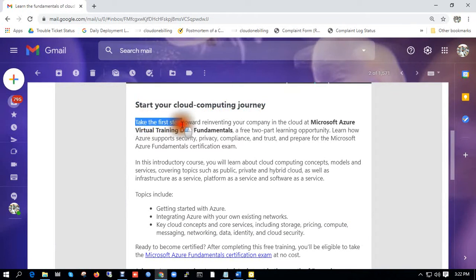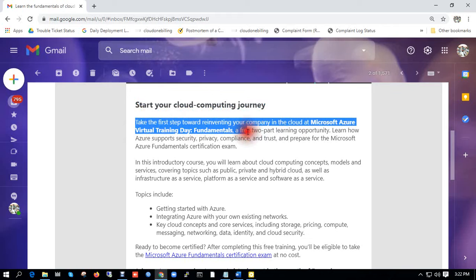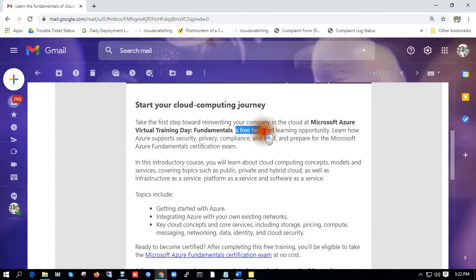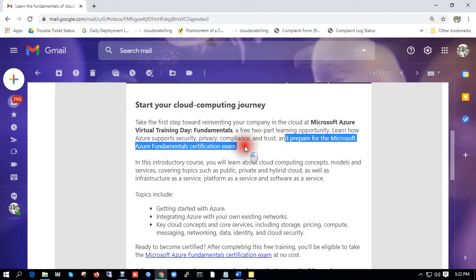Take the first step toward reinventing your company in the cloud at Microsoft Azure Virtual Training Day Fundamentals. A free two-part learning opportunity. Learn how Azure supports security, privacy, compliance, and trust, and prepare for the Microsoft Azure Fundamentals Certification Exam.